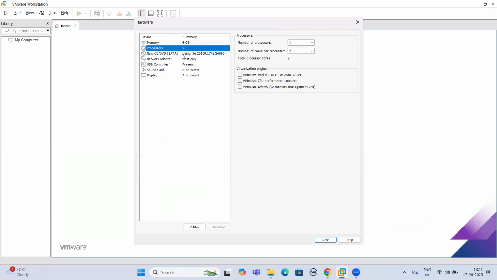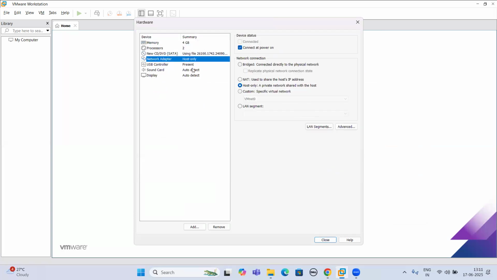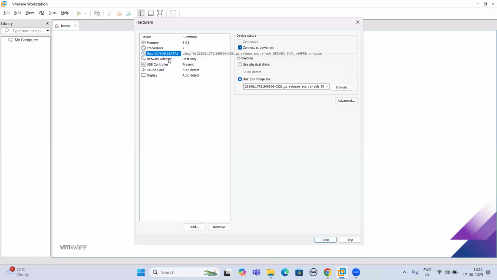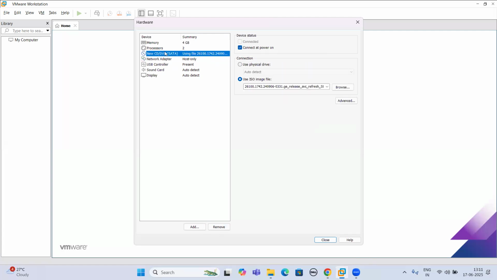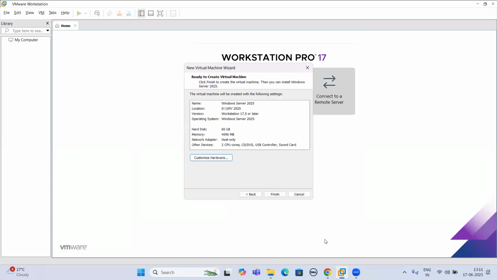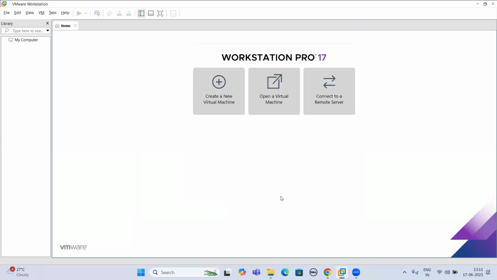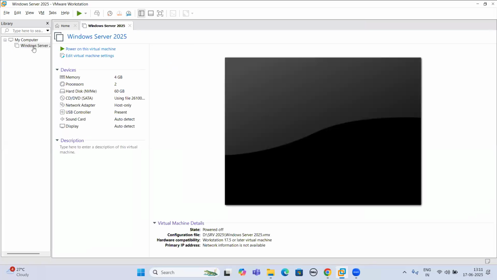The rest all looks fine to me. If I want to add multiple NIC cards at a later point of time, it is possible using this Add button. My goal is just to install the Server 2025 OS onto this virtualization platform. So say okay and click the Finish button.